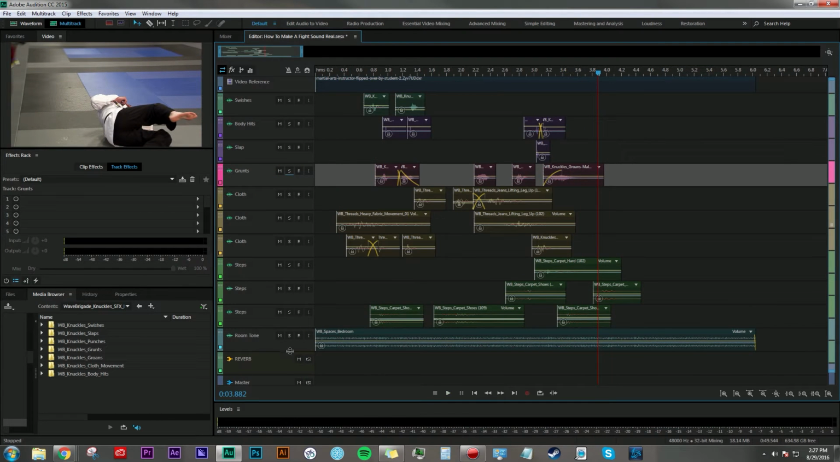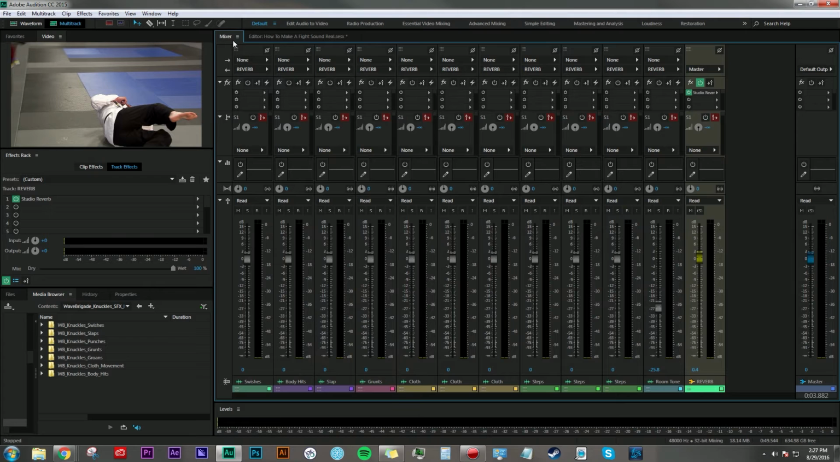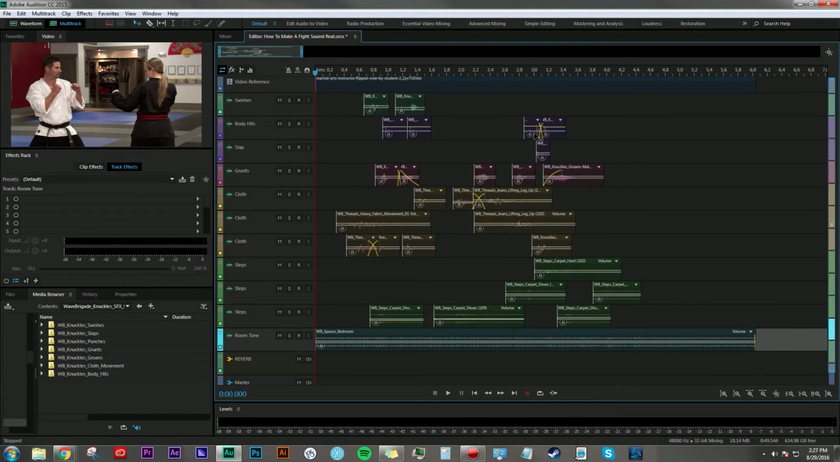Now I do have an effect running through this. It's all going through reverb. But just to show you guys, here's my mixer window. Nothing is mixed here, right? The only thing that's toned down quite a bit is this room tone. That's just to give it a little space and a little realism in the environment that they're in. I'll get to that later. These are just imported straight into Audition from the source files. This is all pre-mix, right? So this is a quote unquote out of the box result of what you get when you use the sounds that you buy from wavebrigade.com.